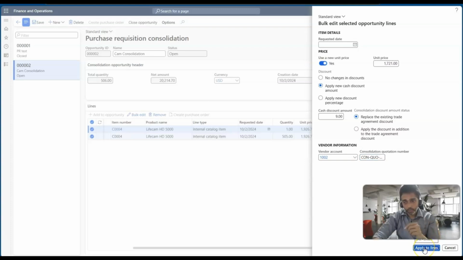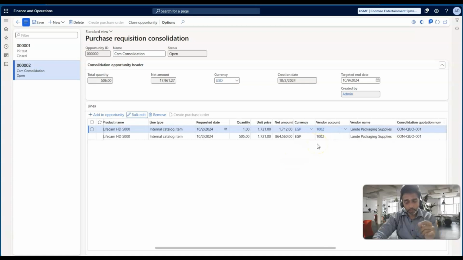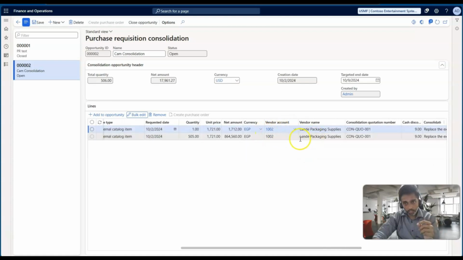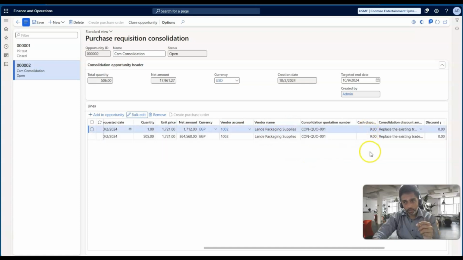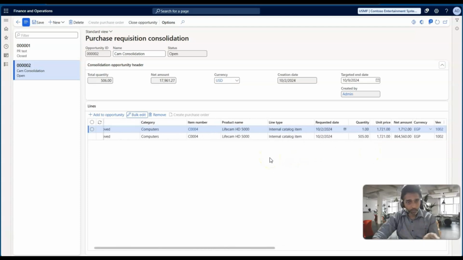And then you have to click on apply to all lines. This will simply apply the revised unit price, the cash discount of 9 USD, and the vendor account to all your approved purchase requisition lines in the grid. So now you can see the unit price has changed to 1721. Before it was like 1936 or some value, and now the vendor account is also changed. And you can also see a cash discount of 9 USD is applied. So this should be completely fine.